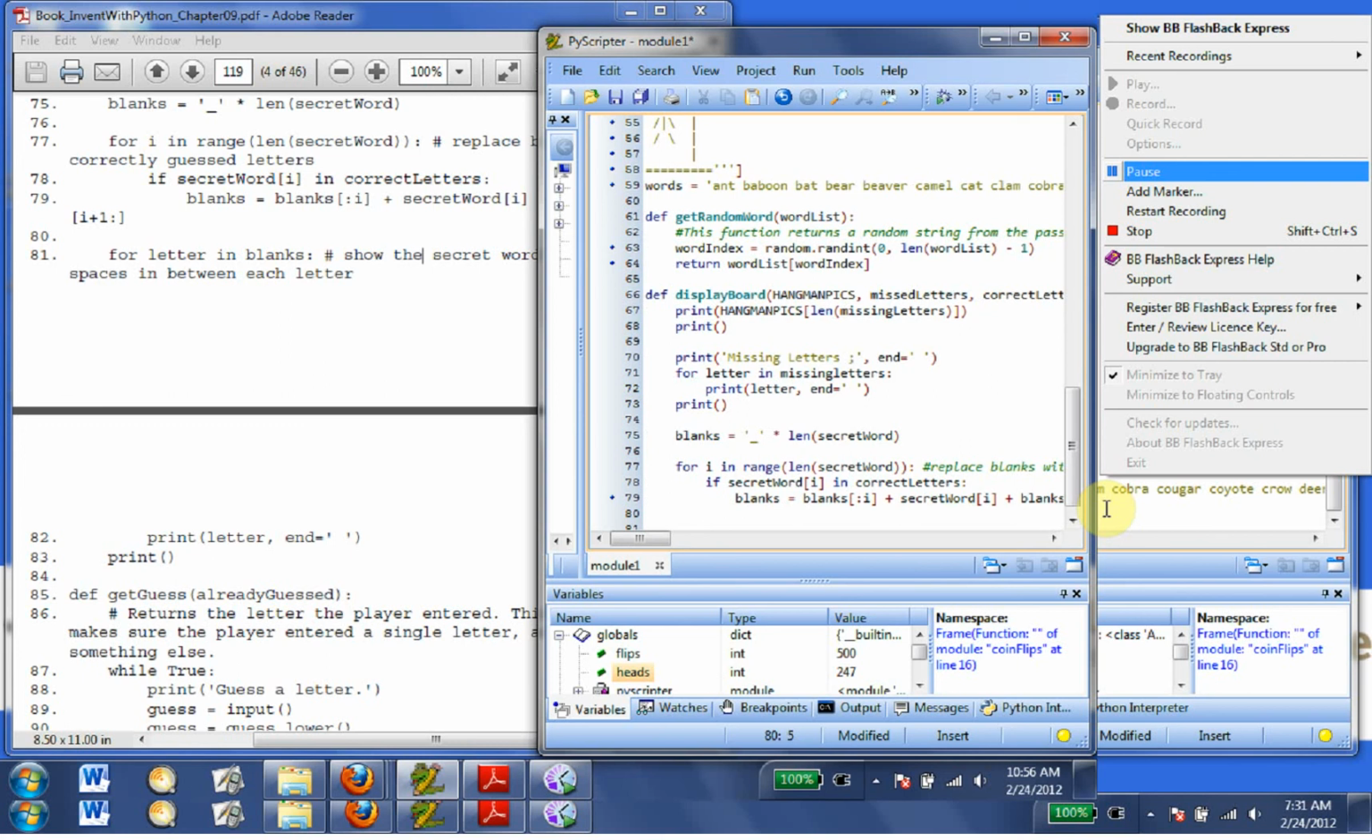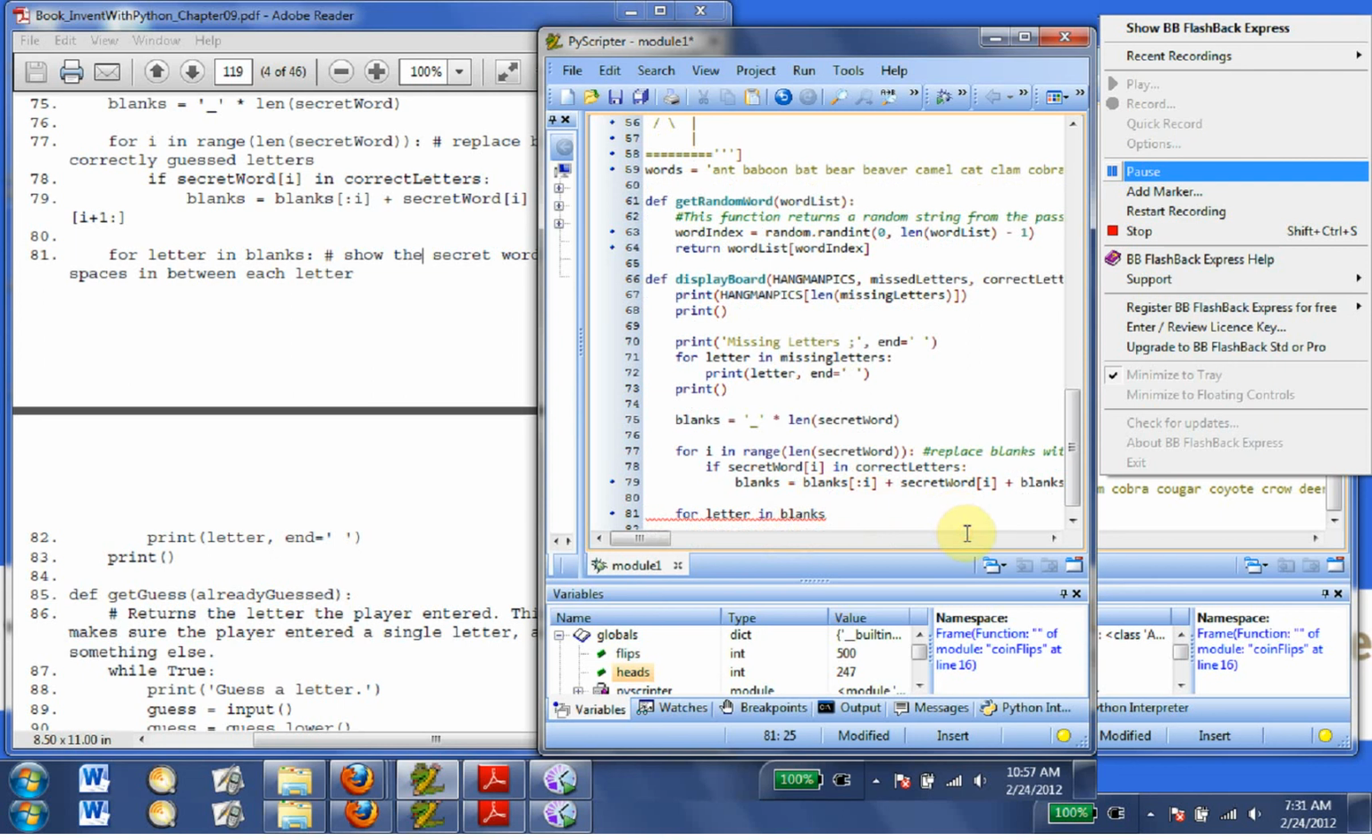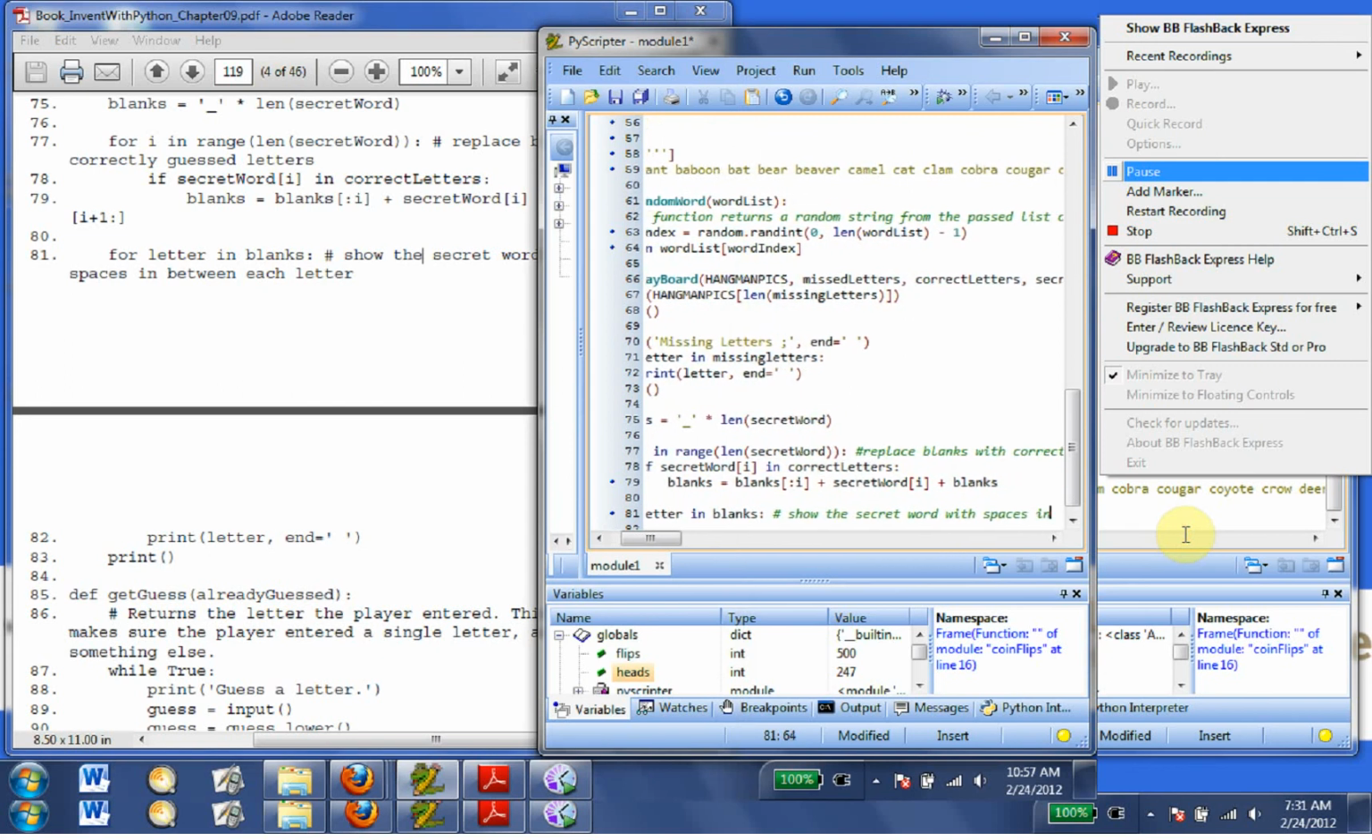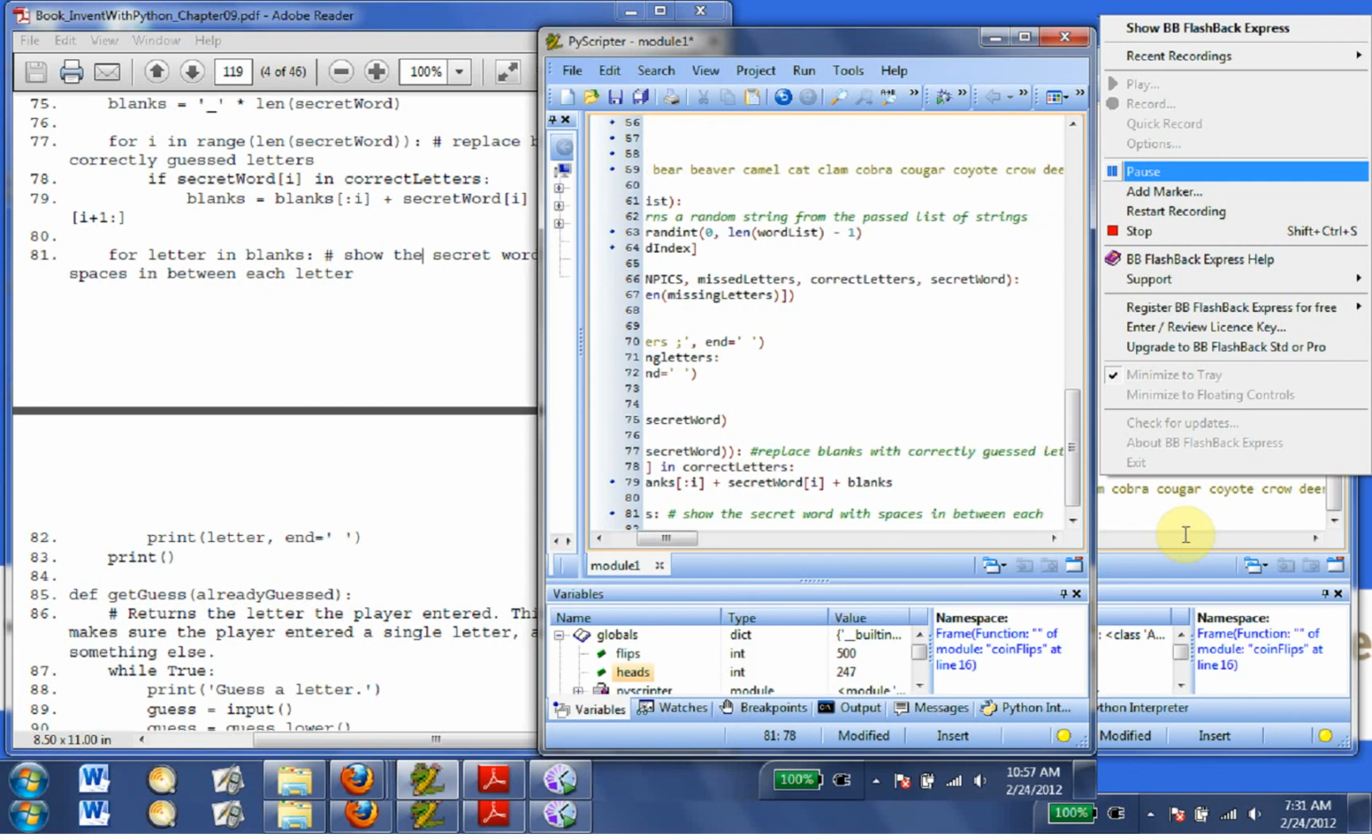Now remember we have to keep all the spacing lined up, so I'm still 4 spaces away, inside the def block. So we're going to say for letter in blanks. Okay, and now we're going to keep our comments. Remember, comments are really going to save us later. So: show the secret word with spaces in between each letter.